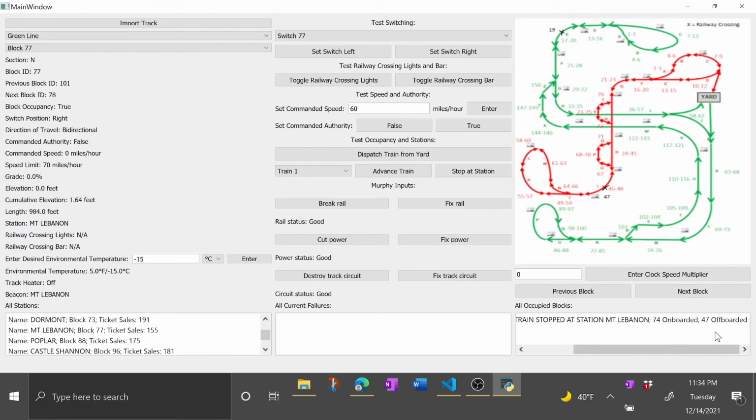So the number of people onboarded was randomly generated by the track model station, and the number of people offboarded is also random. So my train that I'm using for the purposes of this demonstration has already been loaded with people initially, so there are people offboarding on the first station. In a more realistic scenario, there would not be people offboarding a train on the first station because there would not be people yet.